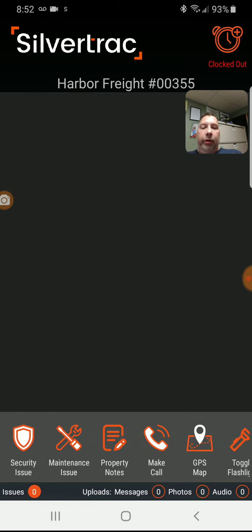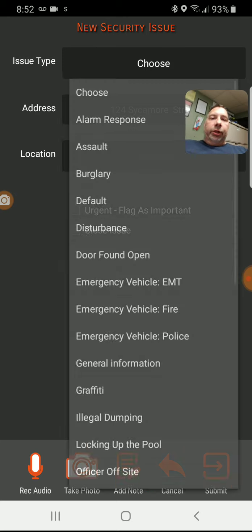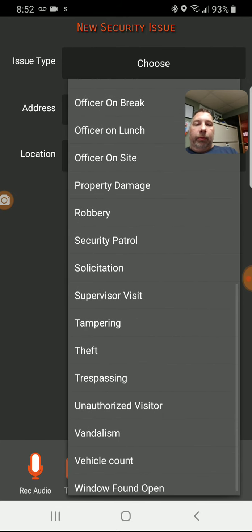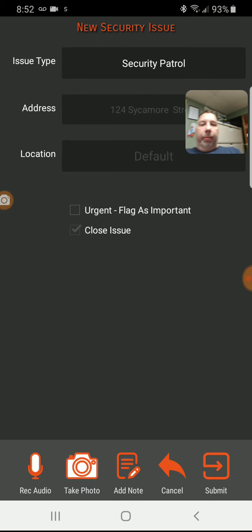Right now, I'm going to hit security issue. I'm going to choose a type. You can see all these different ones that we have right here. So, we're going to say it was a security patrol. We're going to click on the address, which is already Sycamore Street. Location. We didn't put any locations in for that customer because we're watching a tent for them. No big deal. So if it was like the Armory or something, we got the front door, the back door, different doors, stuff like that. The hotel, we have probably 100 different locations.